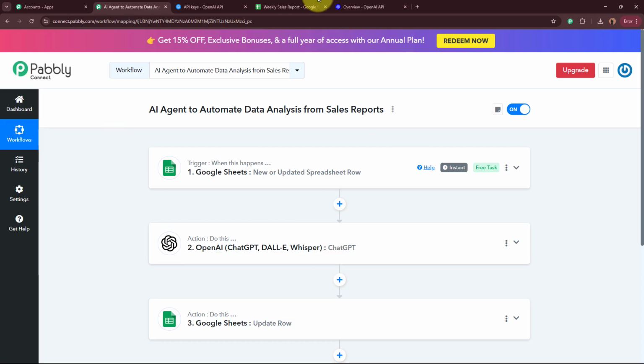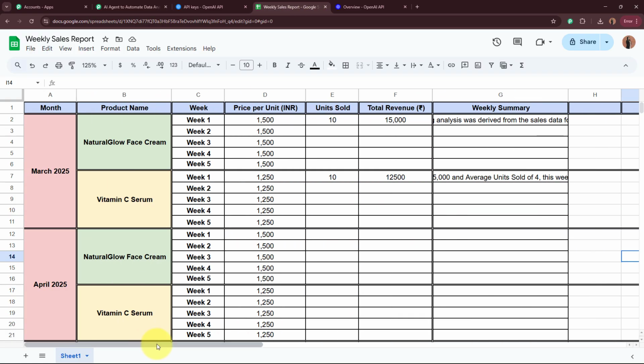But now for all of you guys, I'm going to add the data of another unit sold and the revenue in the spreadsheet. And after doing that, I'm going to check whether automatically the weekly summary has been added in the spreadsheet or not. Okay. So over here, I'm going to select the natural glow face cream. For the unit sold, let's suppose I'm going to select 20. And the total revenue over here is going to be 30,000. Okay, so I've added the details of the unit sold and the total revenue of natural glow face cream for the week 2 for the month of March 2025 right over here.